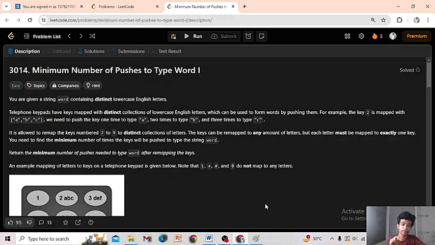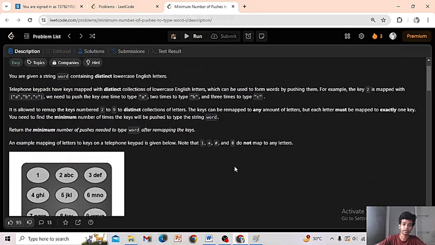You need to find the minimum number of times the keys will be pressed to type the string word. Return the minimum number of pushes needed to type the word after remapping the keys. Okay, there are no maps for 1, star, hash, and 0. So this is what the question said.